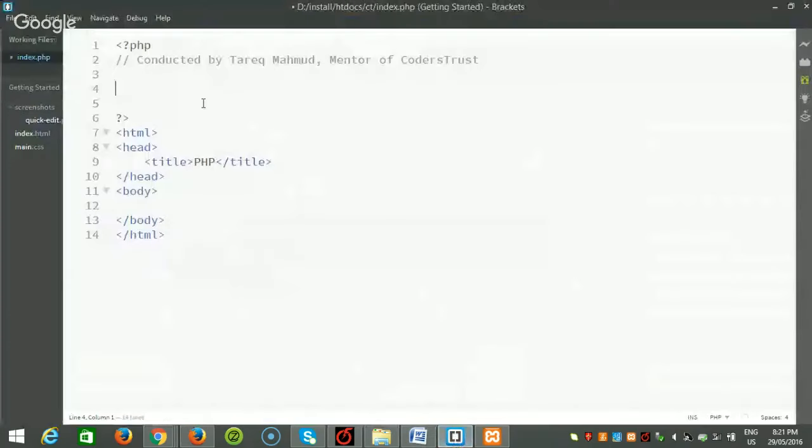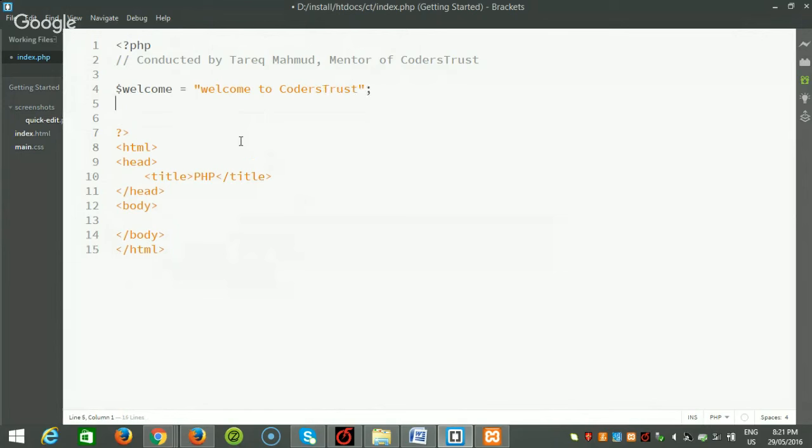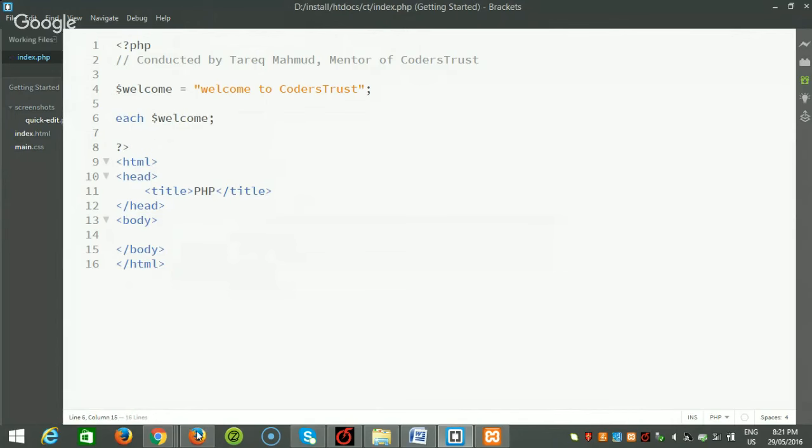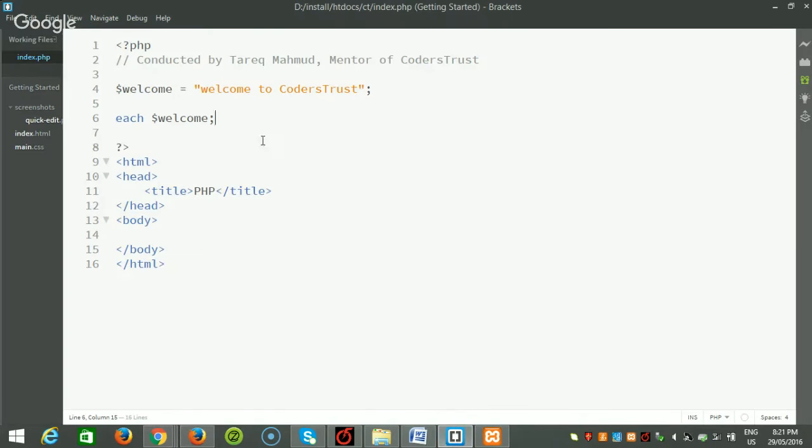So let's see some examples with variables. Let's say we have a variable welcome, and we can use something like welcome to, first, and we can echo this welcome. Okay. There's a problem. Let me check here.